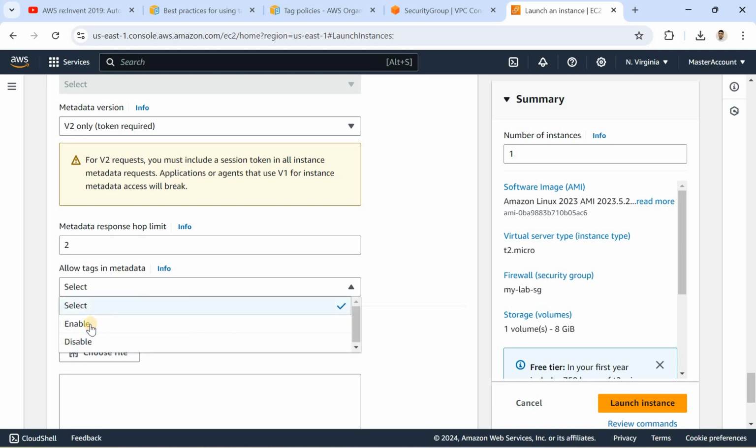And select enable tags in metadata, what does that mean? Disable tags in metadata, what does that mean?